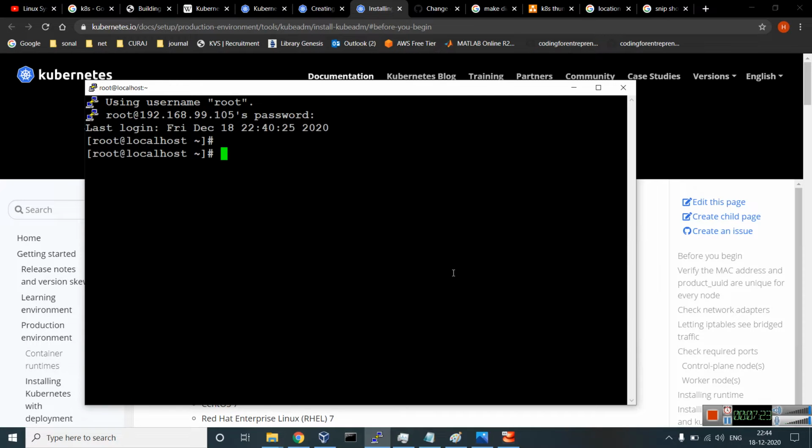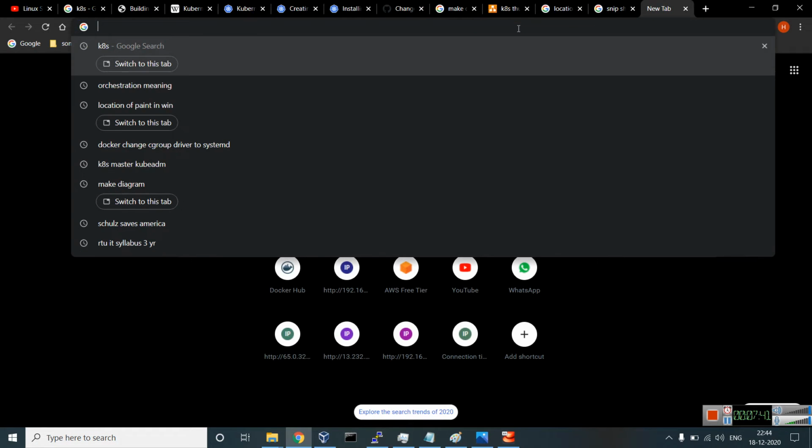So now first of all we will install Docker in this VM, in this node. Let's check if we have Docker installed, like docker info. Docker command not found. Okay, so first of all we will install Docker. For that we have to configure our yum repo.